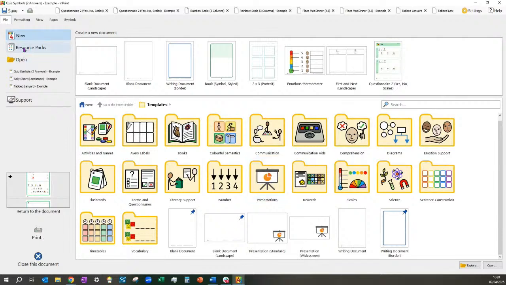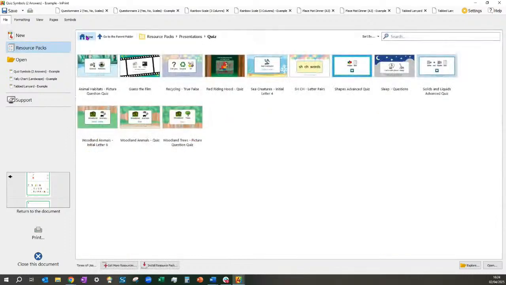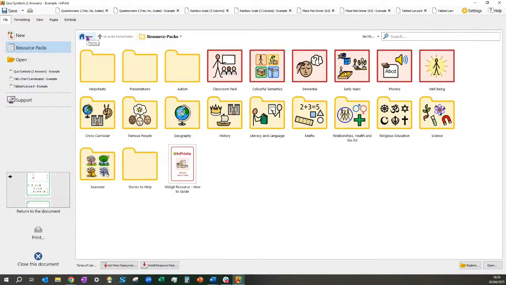So now, again, new things are to look at resource packs. We have a lot of new resource packs. The icons are just loading on this. Hopefully they will load fairly quickly. Anything that is in a buff coloured folder will have a series of resources within it. Anything that is in the red square is effectively a complete activity in its own right.